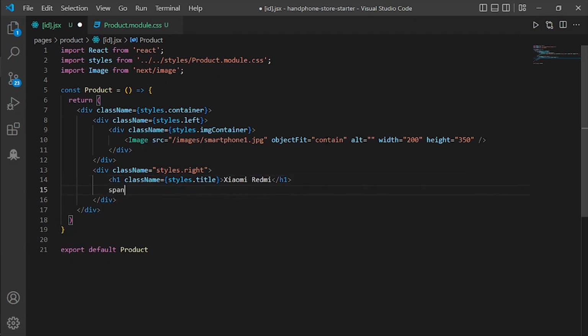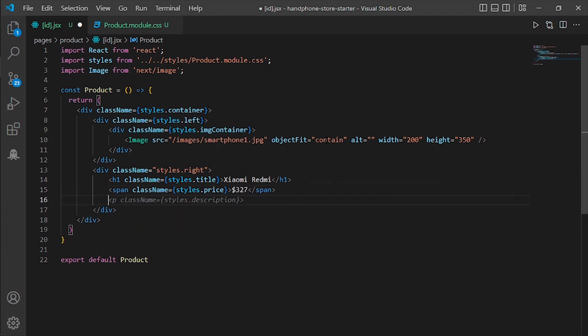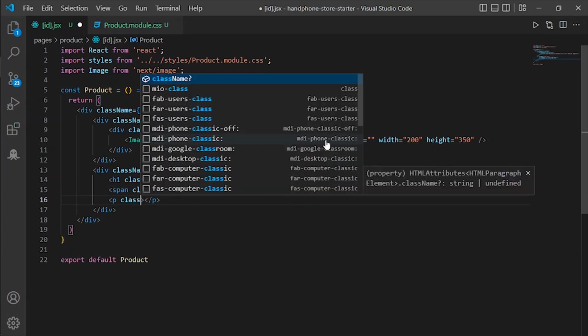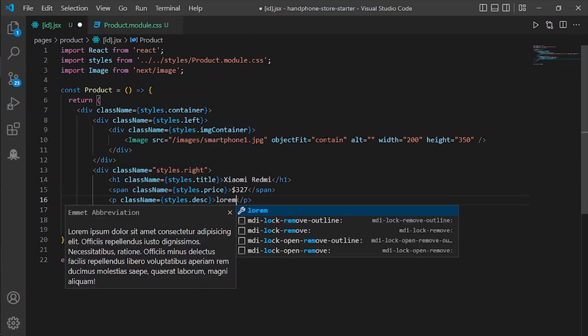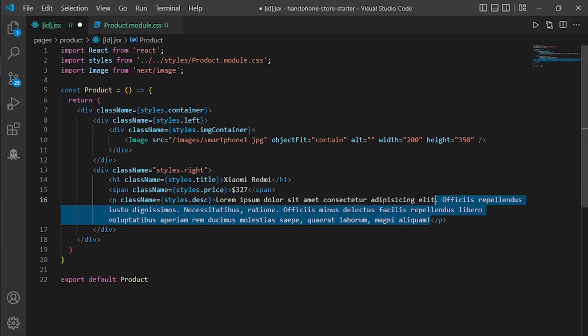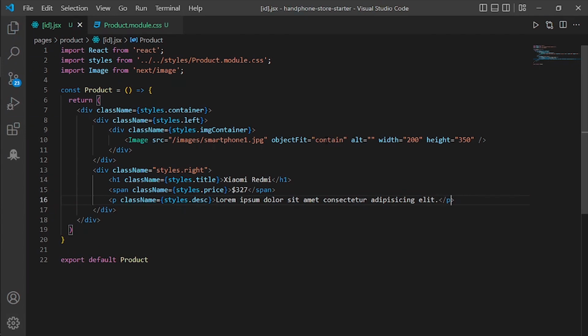Below that h1 is a span. That span is going to have a class name equal to styles.price, and that price is $327. Below that we'll have a p tag with a class name equal to styles.description. For the text, I will just write some lorem, but not this long. I will just need like this.